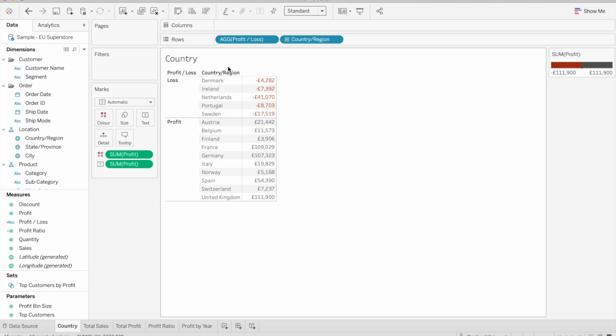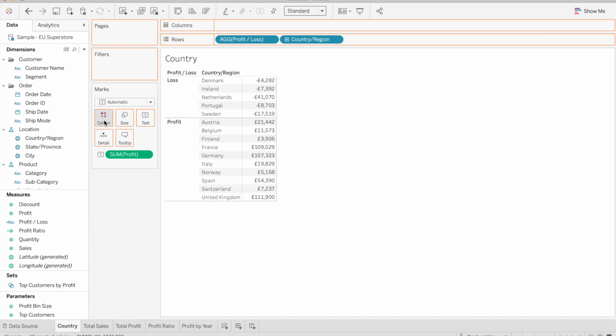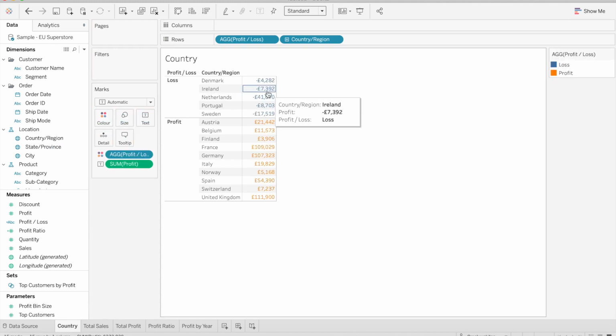But another thing I could do is define the colors by using this profit and loss field. So I'm going to remove the colors that I've put in so far. Ooh, they're gone. Okay, so I'm going to take this profit and loss field, drag it onto color. Oh, and okay, it's already allocated some colors. It's given loss blue and profit orange. Okay, cool, but it doesn't really signify the profit and loss the way I would want it signified.